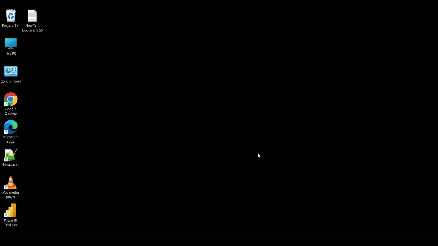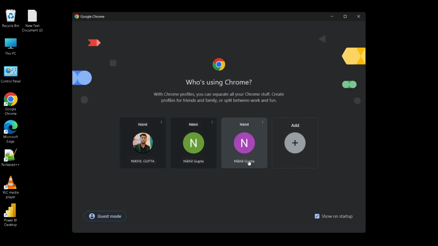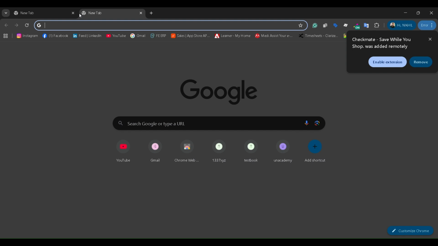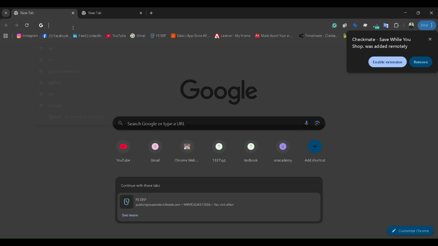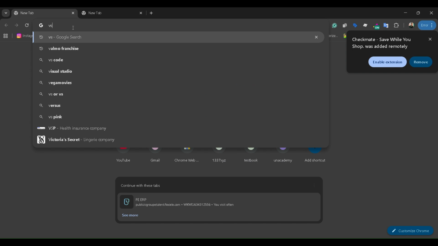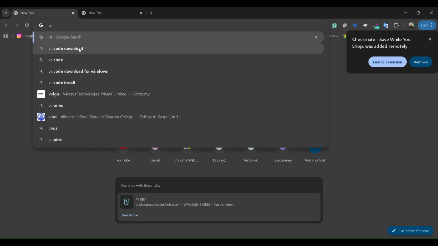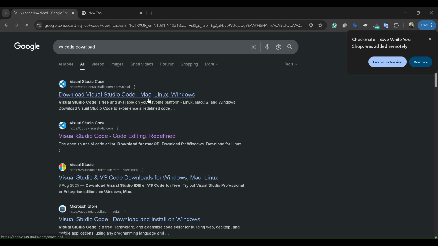So first of all, you need to open any browser like Chrome, Safari, or Edge. I recommend Google Chrome. So you have to open your Google Chrome and just write VS Code download, or VS Code, whatever you like. The first link you will see is the official Microsoft Visual Studio Code. This is the original website. You need to visit it.